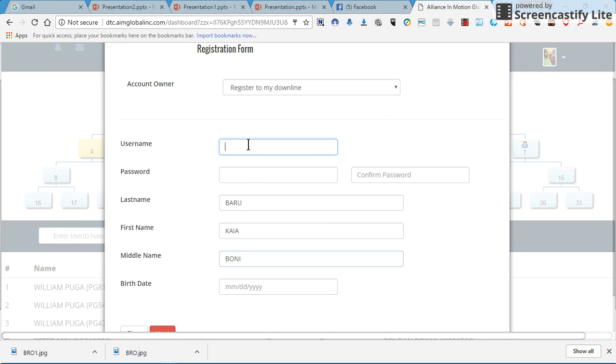Then the username. I make a username for this partner. So later on, this will be your username. After this, partner, you can change the password later on, because for you to keep this account, you are the only one who can open it.